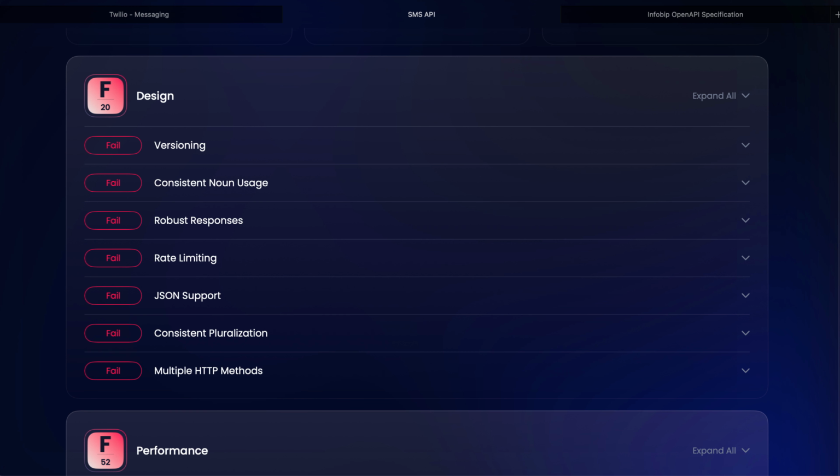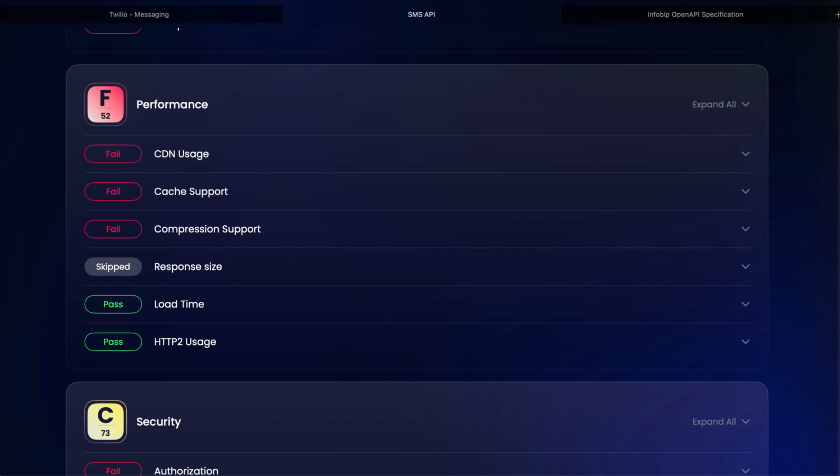So let's move on to performance and see what we might have found out. Again, load time is good and HTTP2 usage is there. Already doing better than Twilio there, because you're using HTTP2. You're not supporting compression, there's no cache and there's no CDN. Those three I can forgive because of the nature of this API. For a general API, you're going to want to use a CDN, cache and compression. However, this is SMS messages. You may not want that.